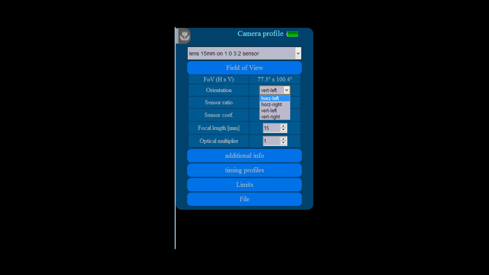It's important to explain the definitions for the orientation. Here we have horizontal and vertical. Horizontal represents landscape orientation, and vertical represents portrait orientation. The way we define these terms is in the way the user is looking at the back of their camera.